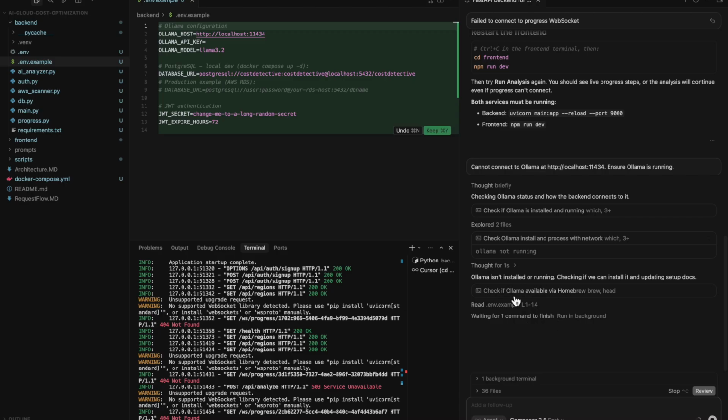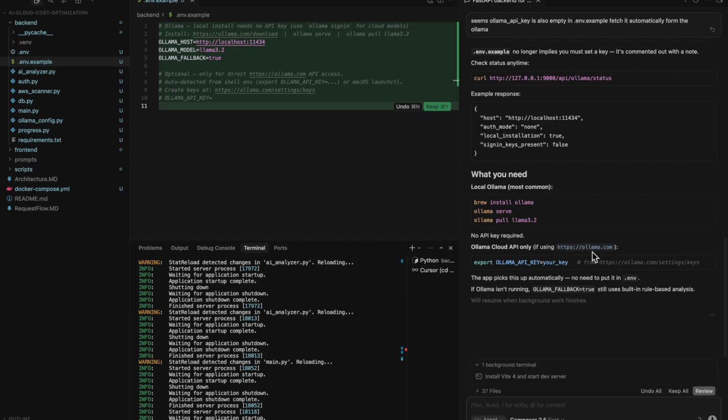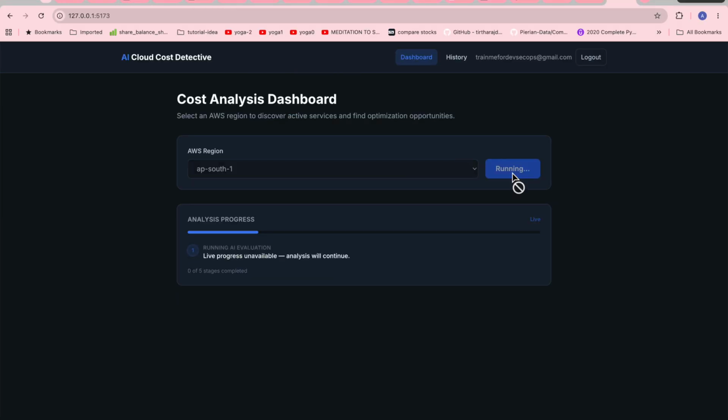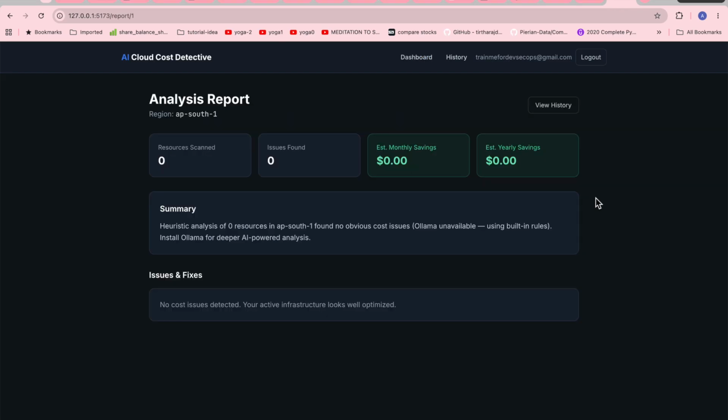And Ollama is not running because it's not able to install, and it is looking for the docs and using Homebrew to install that. All this is because the prompts were missing somewhat. We just need to update them, or even if you don't have them, you can just paste the error here and it will do the task for you. Okay, once I gave it the error, it fixed that issue. If I run the analysis again, cool, we can see it has run the analysis.